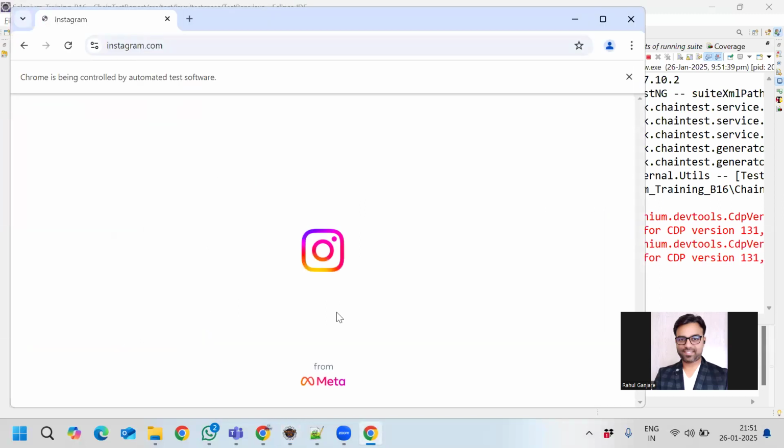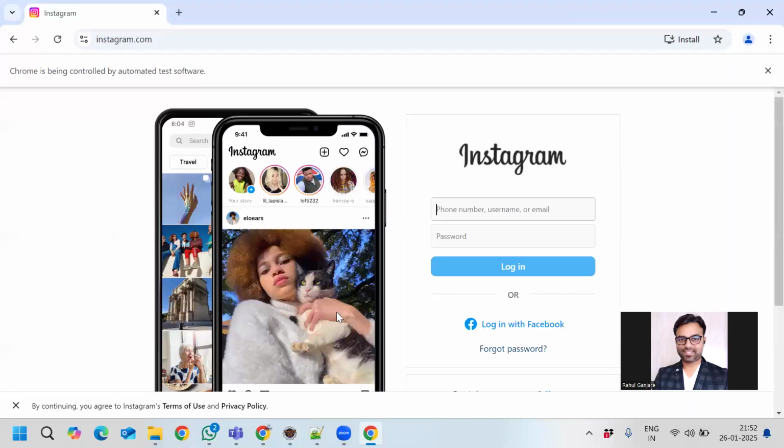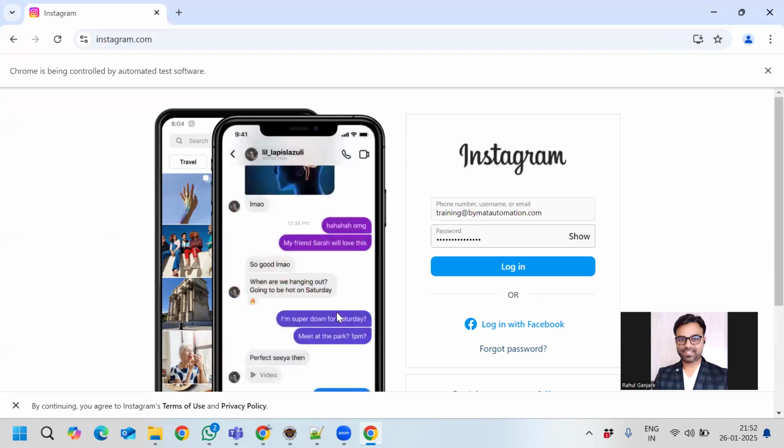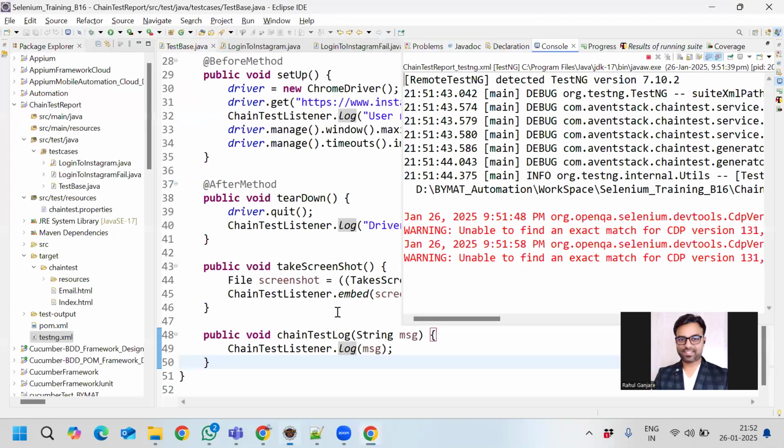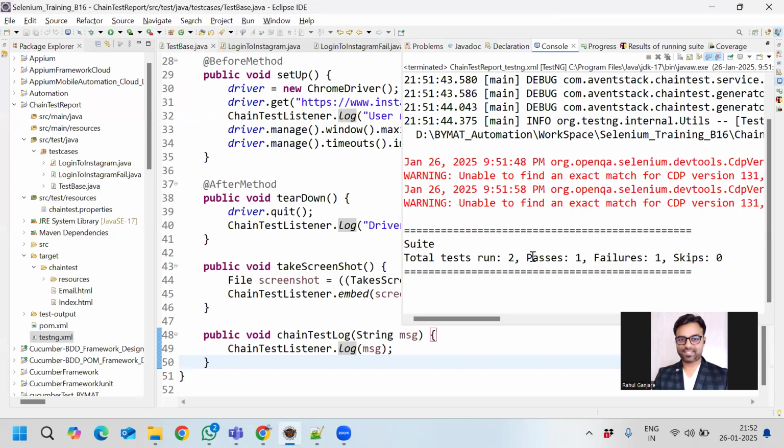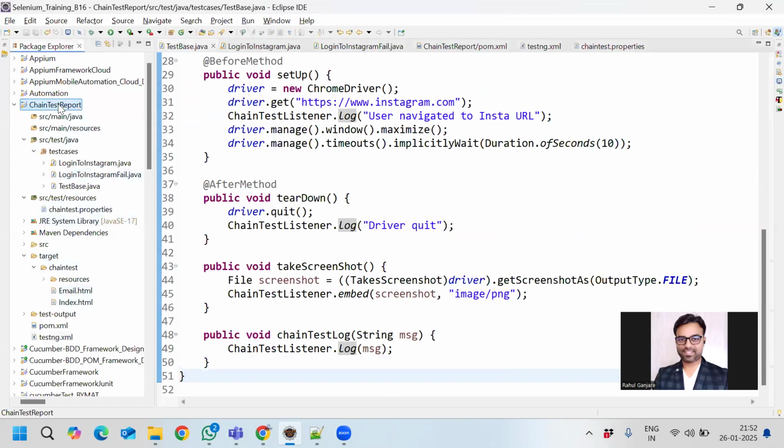First test case is done. It's executing the second one. Let it run. The second one is going to fail and it will quit the driver. So one pass, one fail. We are good there. Let me refresh and go to my report.